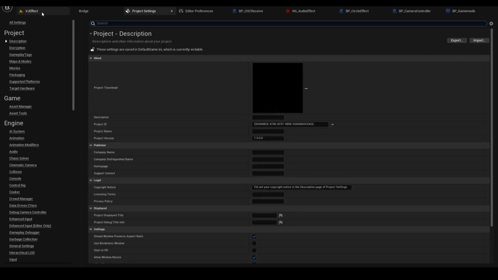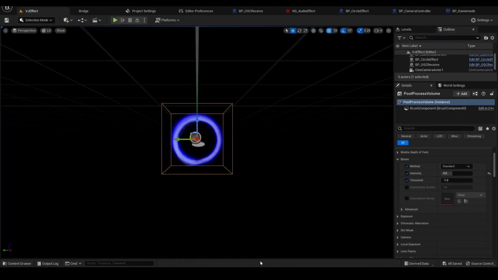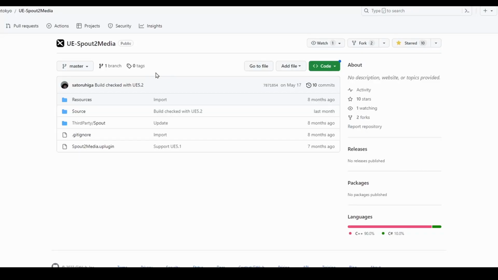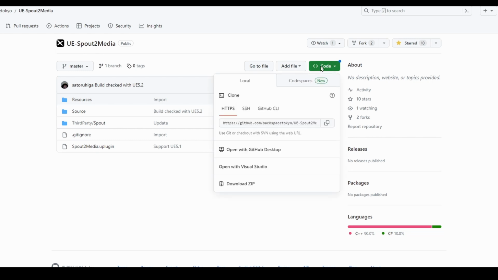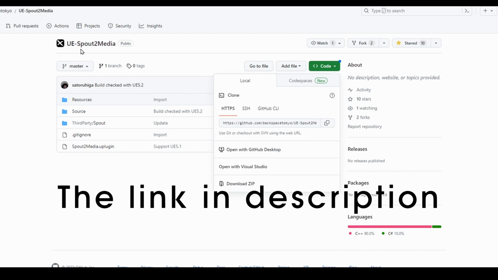I keep messing up. Let's download the Spout plugin. I'm going to use this one, which is distributed by Backspace. That's a legendary company, and they made this super. This is sick. Then I'm going to go to the code and download the zip, and I also pasted the link in the description.